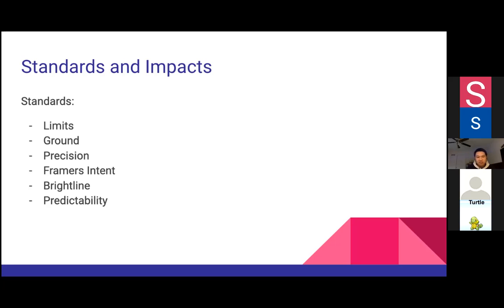So the standard of ground would basically say that because the affirmative doesn't meet our definition, they're taking away ground from the negative. They have arguments that they should always be able to run that suddenly they're unable to run. The next is precision.